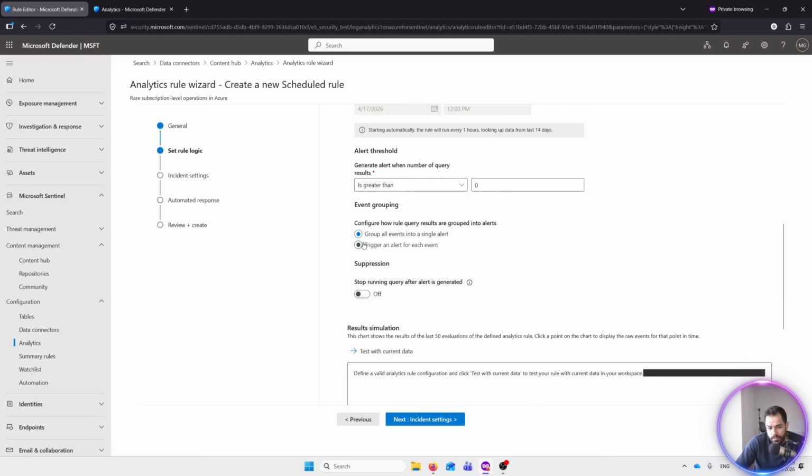Here is something important: configure how rule query results are grouped into alerts. Group all events into a single alert. This is really good because it reduces the noise. It's really helpful, so you will not see a lot of different things, you will see a compact view, and basically it groups all the events into a single alert.